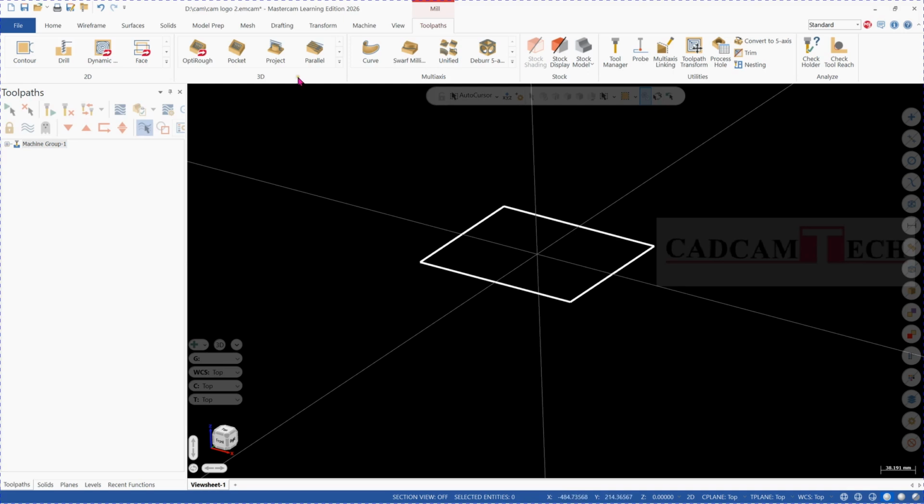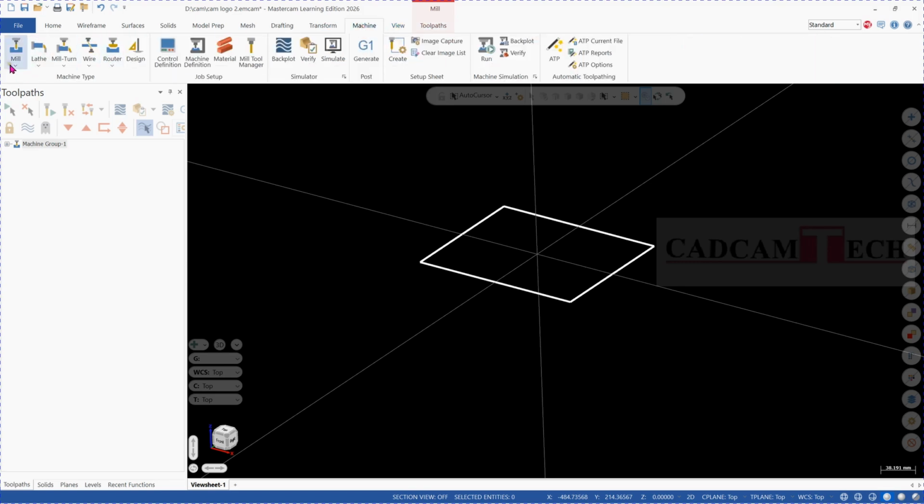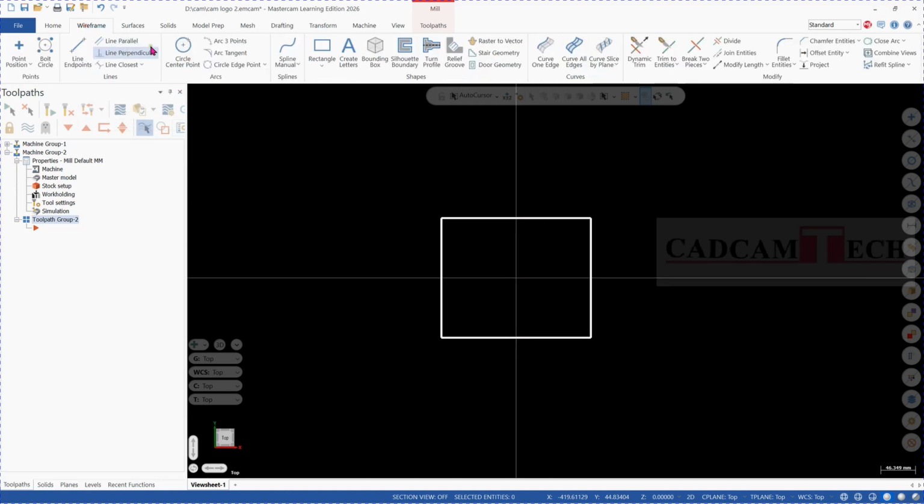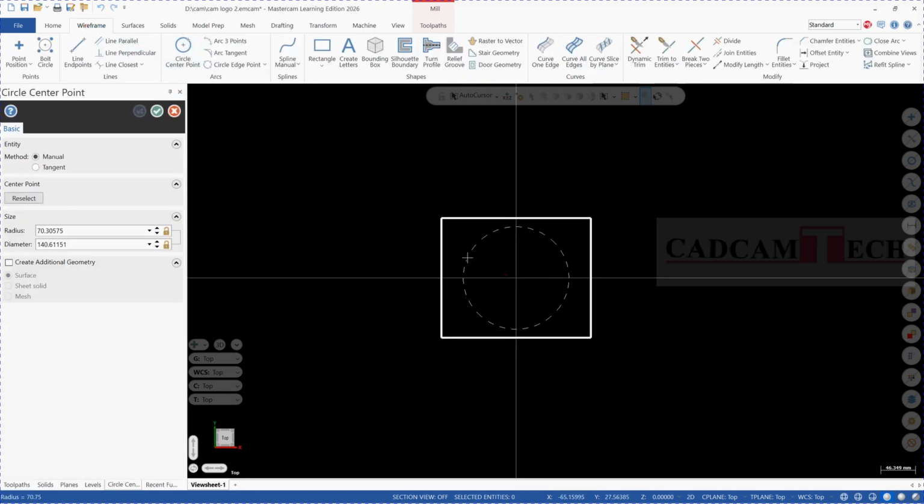Second method of making a stock setup for a circular job. Machine, Mill, Default Machine. A second machine will be made for this one. Just top view. We create one circle. This diameter is 175 mm.